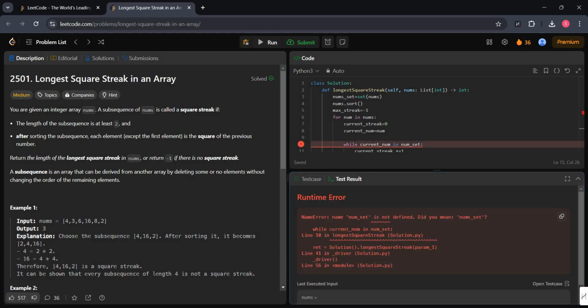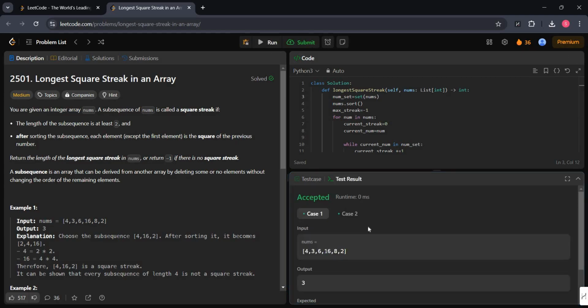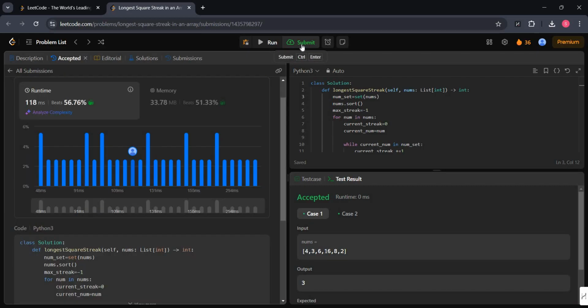Num set is not defined. Okay, it's a typo. That's it. Yeah, our code is accepted, and now let's submit the code and check if it passes all the test cases or not. Yeah, as you can see here, our code passes all the test cases.